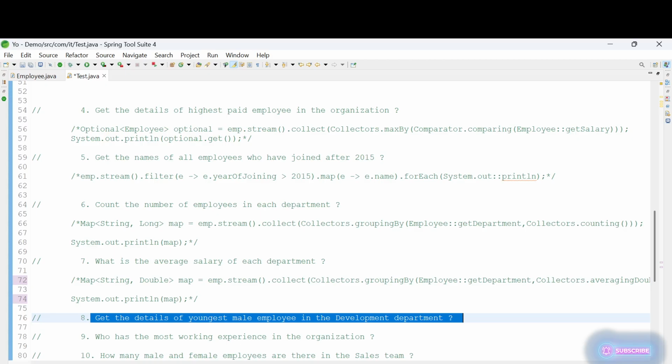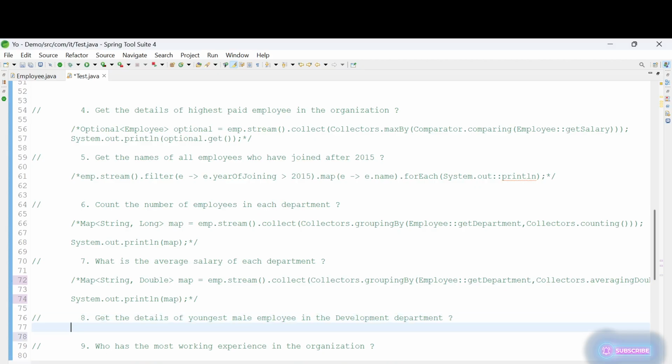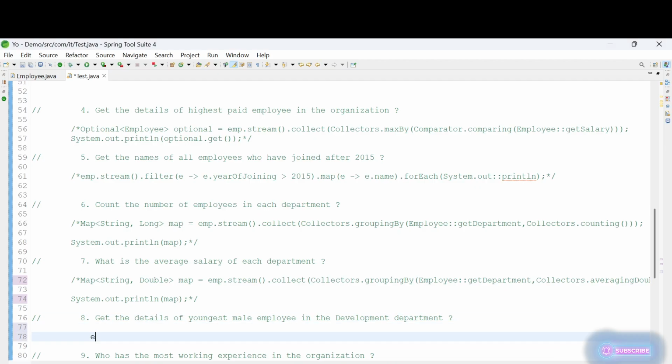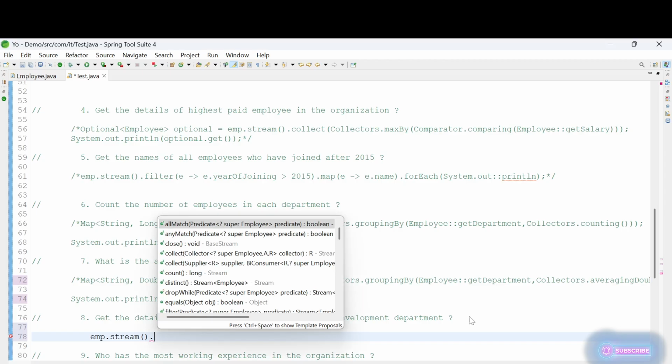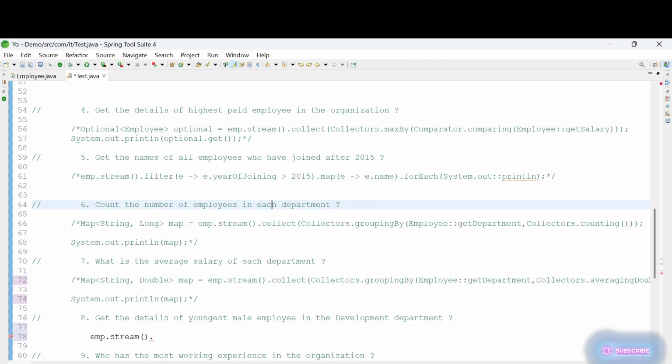Okay, this is all. Next: get the details of the youngest male employee in the development department. We want the male employee in the development department who is the youngest, who has the lowest age in the organization. Okay, here emp.stream(), we need to take the male and the department. For that, filter.